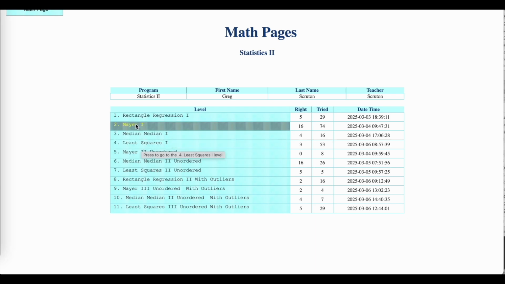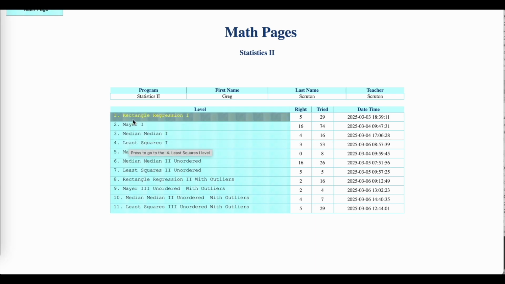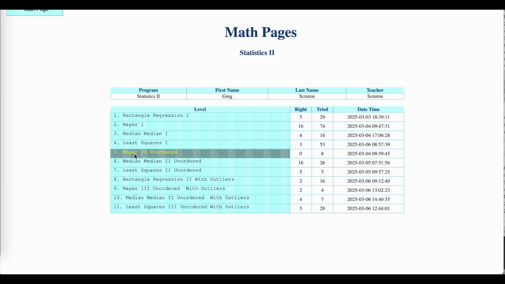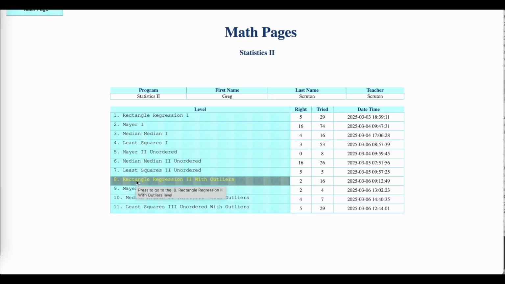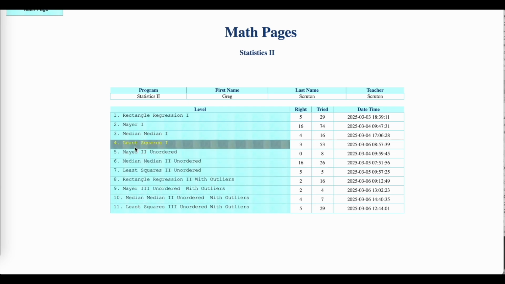We do that with nice sorted values. There are no outliers or anything. Then for the next group, your data is unordered. You have to order it before using each of the methods, and then finally unordered plus an outlier. Those are the different levels.